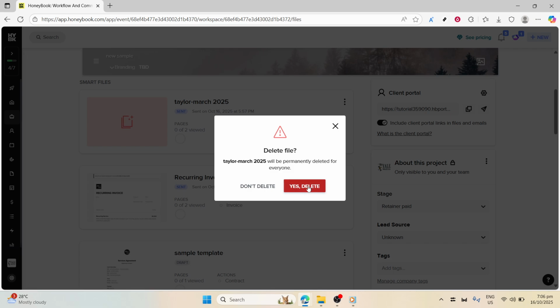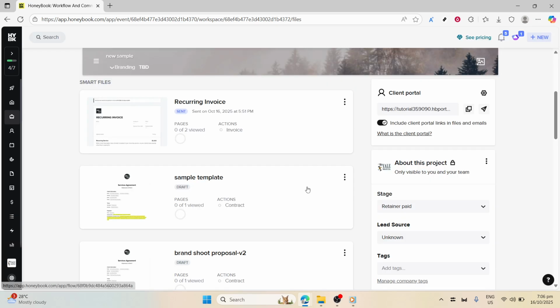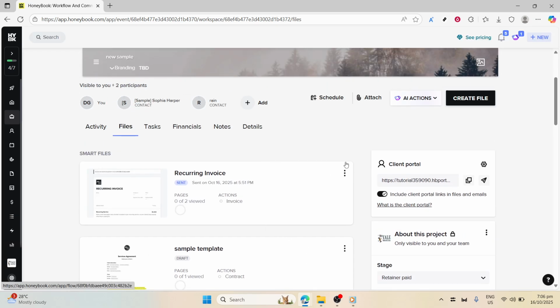After selecting Delete Invoice, HoneyBook will prompt you to confirm your decision. Confirming the deletion is your final step in canceling the invoice. This action is irreversible, so you should double-check all the details at this stage. Once confirmed, the invoice will be officially canceled in the system. And there you have it. By following these steps, you've successfully canceled an invoice in HoneyBook.